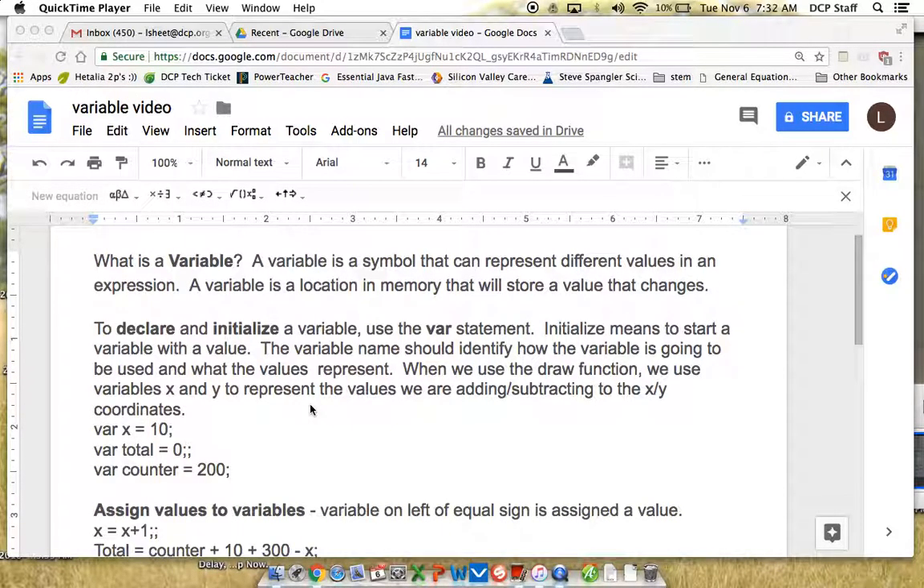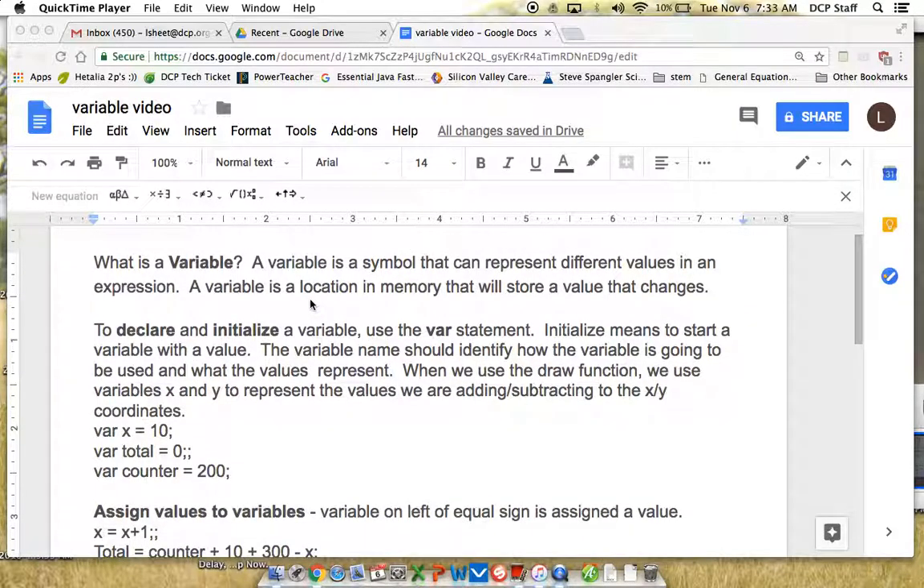Hi everyone, I just want to talk to you a little bit more about what a variable is. By definition, a variable is a symbol that represents different values in an expression. It's also a location in memory that will store a value that changes. Generally, variables are fundamental in any coding language. They're used in every language in a different way, but they are the ones that manipulate the data to get the code to do what you want it to do.